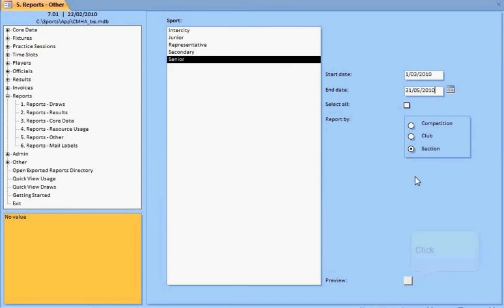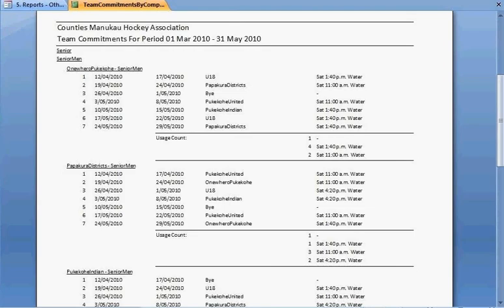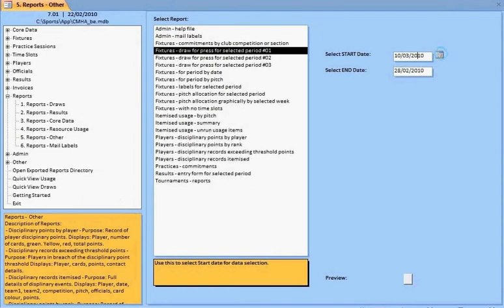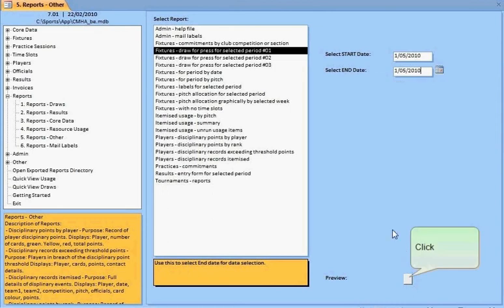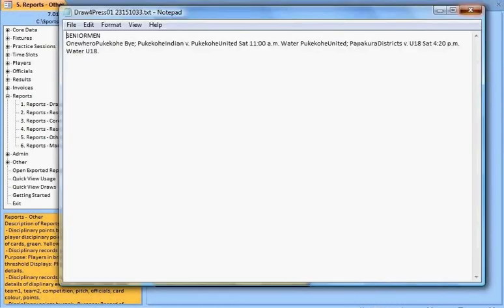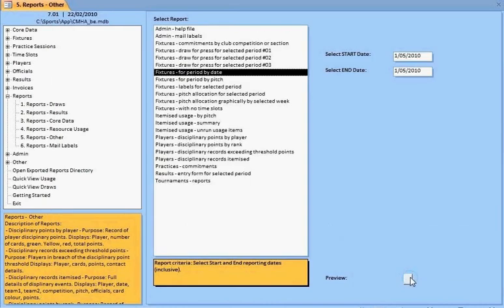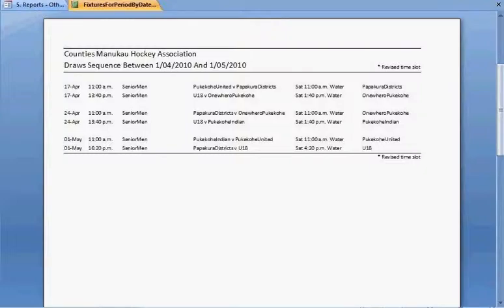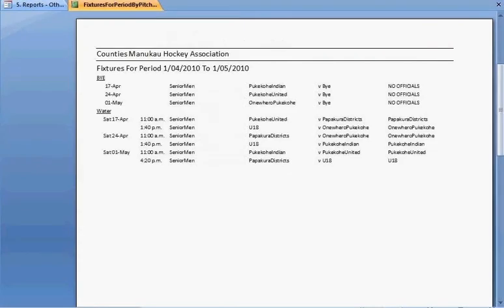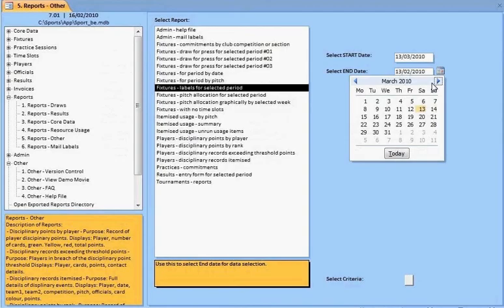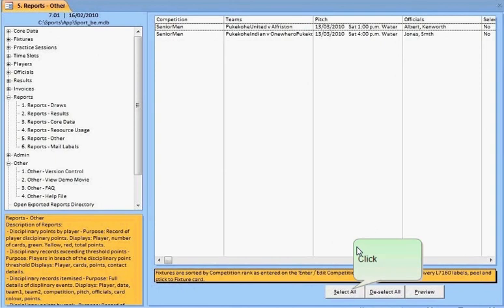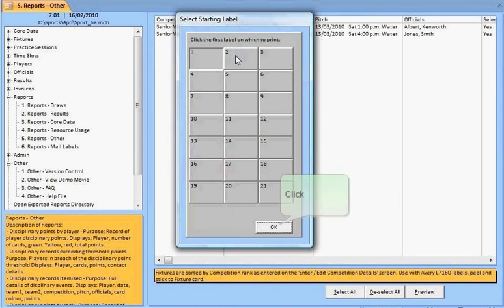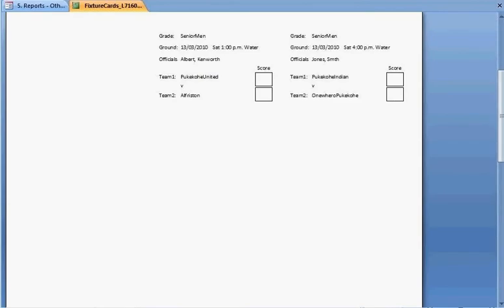Draws for press for selected period exports the text file fixtures for selected date range for press publication. Fixtures for period previews fixtures for the selected period. Fixtures for period by pitch previews fixtures for selected period for the pitches. Fixture labels for selected period previews fixtures for selected period formatted for sticky labels to place on fixture cards. Fixtures pitch allocation for selected period previews pitch allocations by pitch.